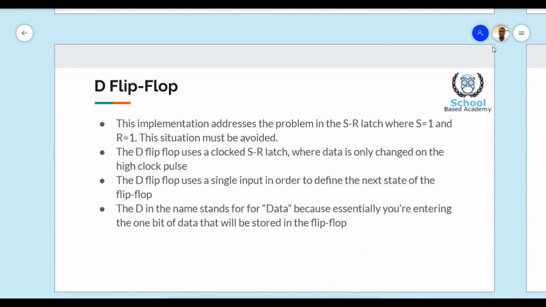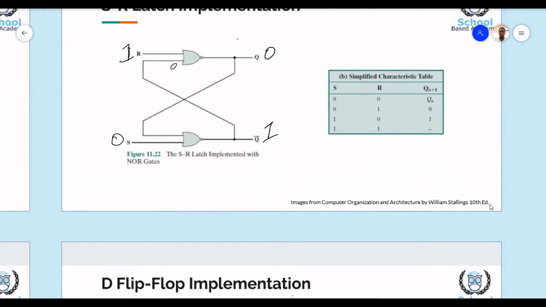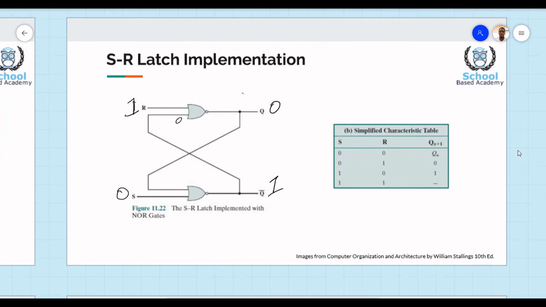Next we move on to the D flip-flop. The D flip-flop addresses the problem in the SR latch where S is 1 and R is 1. Because if we take a look at the characteristic table of our SR latch, we notice that the next state is undefined when both set and reset take a value of 1.